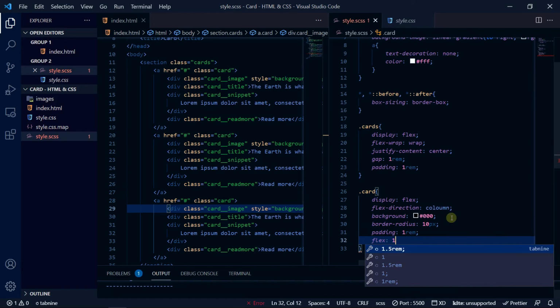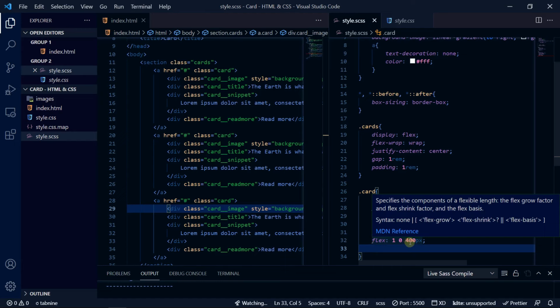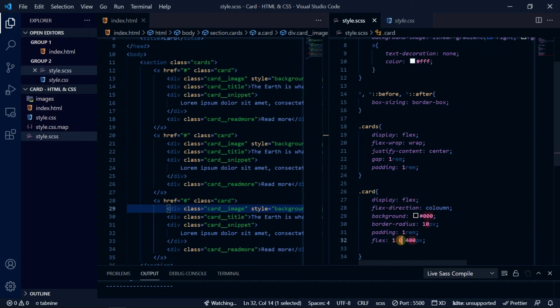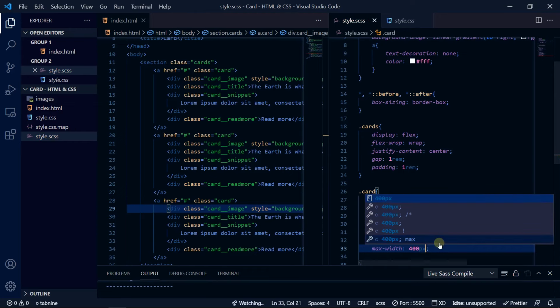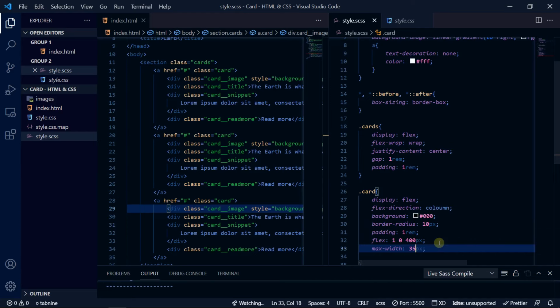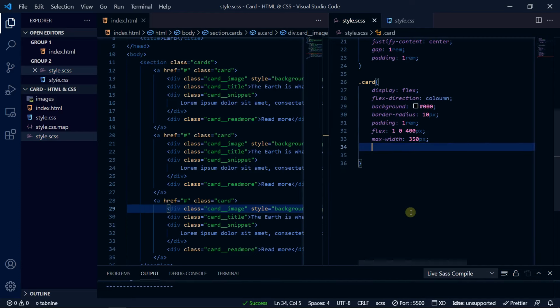1 0 400 pixel. Now this means that the size of the card, the size of the picture in the card, would be 400 pixel at max, and it would have one value to grow and 0 value to shrink. This means grow, this means shrink. Now let's have some max width of 400 pixel. Let's not have 400, rather have 350 pixel. Okay, so now let's not animate, we will do it later on. So now what we have to do is let's check this one first.